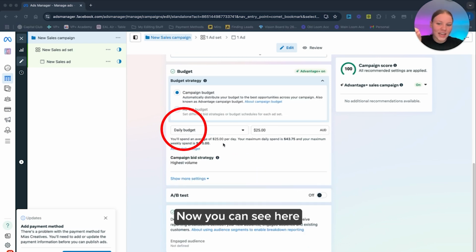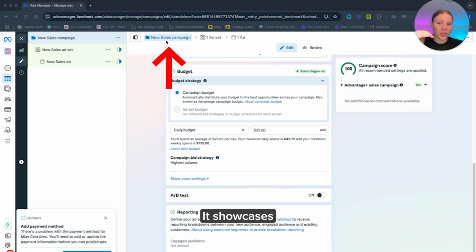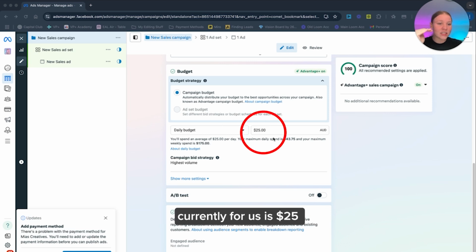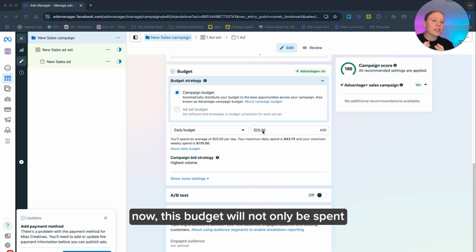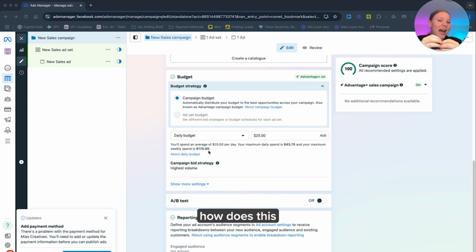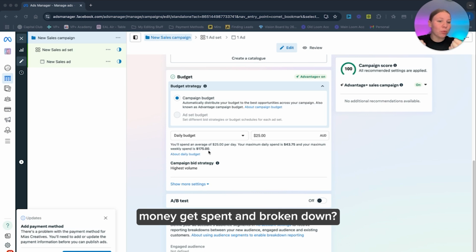Now you can see here the daily budget spend. Now, CBO setup is where you have money at the campaign level, which is this level here. It showcases the blue that you're on that level. So this is the campaign level. Now that budget, which is selected currently for us, is $25. Now this budget will not only be spent across your ad sets, but also across your ads inside those ad sets. Now you might be wondering, how does this money get spent and broken down?